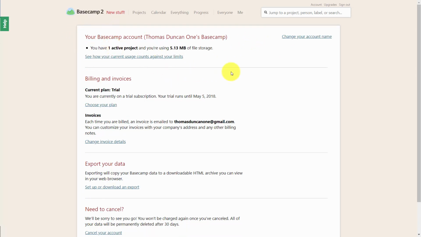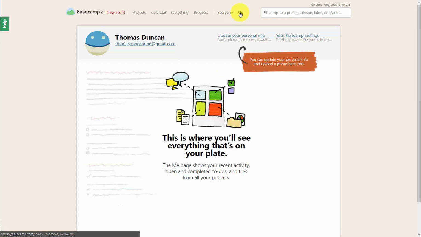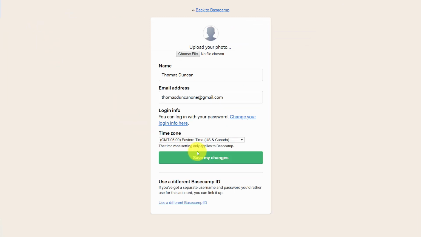Now the other thing you're going to want to do is click this link that says Me. When you click this link, you're going to have some other personalized information that you can change. You're going to first click Update Your Personal Information. What you can do here is change your time zone so that your time will be reflected in all of your interactions with the people that are going to be in your group.